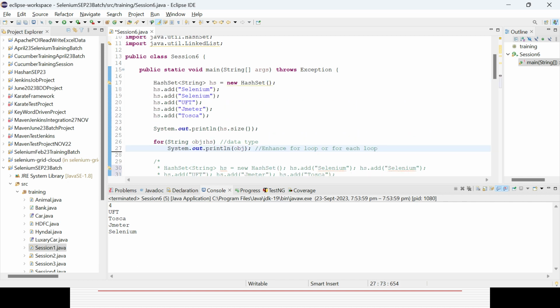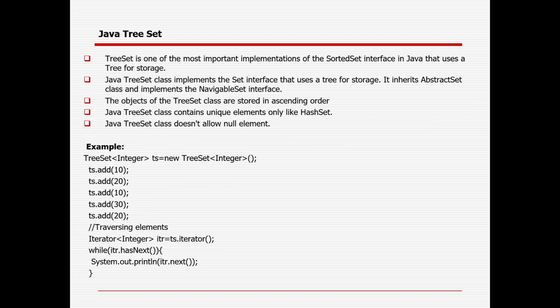So here I will be simply changing it to TreeSet. In a similar way you can do it, TreeSet. So you need to import it. So what is TreeSet? Java TreeSet is one of the most important implementations of the SortedSet interface. The Java TreeSet class implements the Set interface that uses a tree for storage.